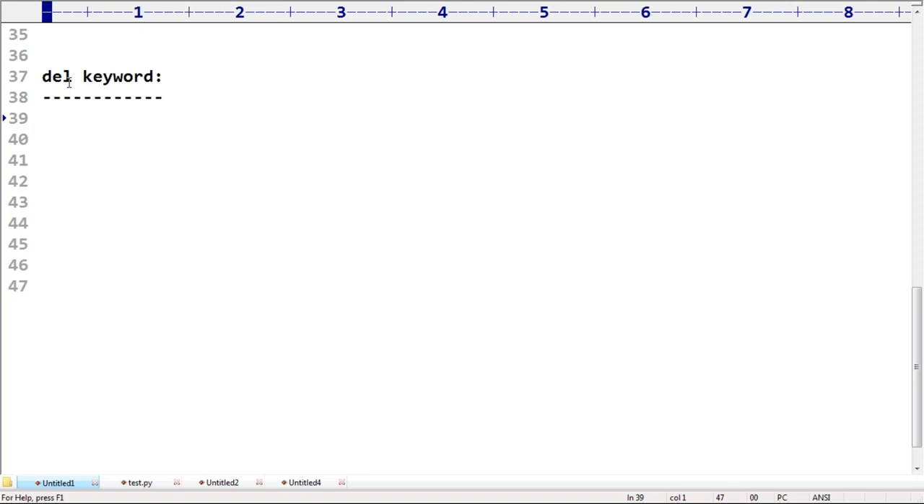Suppose, observe carefully, L is equal to 10, 20, 30. What is L? L is a list object; L is a reference variable to the list. I want to know the first value. How to get it? L of 0. First value I got. L of 1, second value I got. How many elements are there? Length of L, which provides 3.